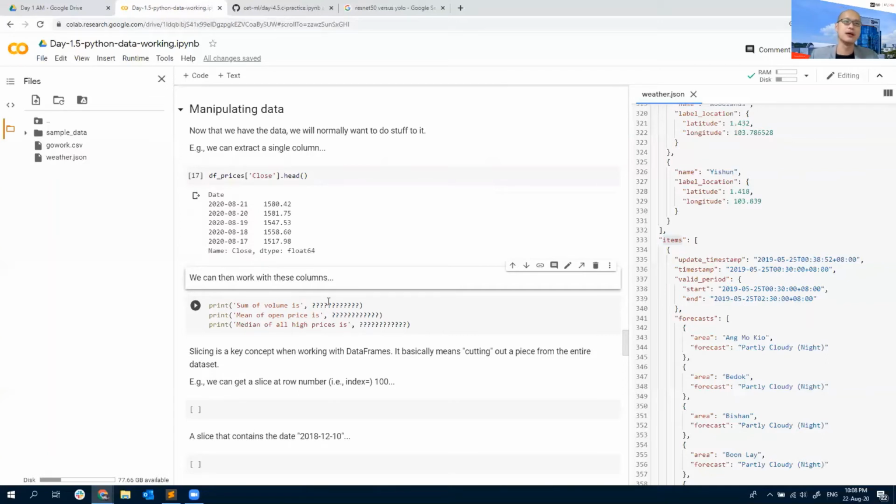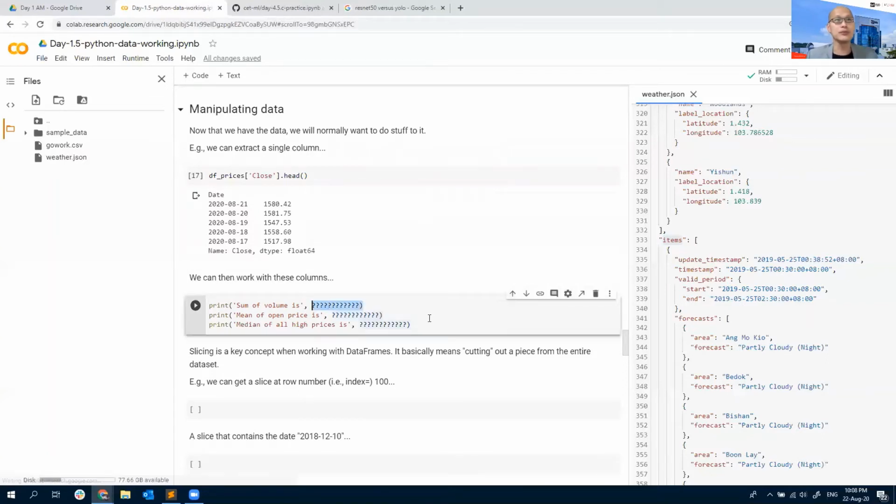For example, I want to know the sum of my volume. So I first extract out my volume, which is VOLUME, and then I can simply do a sum, and this gives me the sum of my entire volume of the data frame. The mean of my open price. Once again, in fact, these will be open.